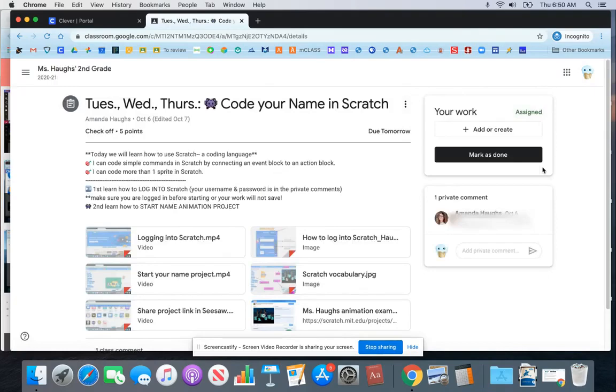So over in the Your Work section, if your teacher has attached a Google document, or other document for you to edit on or work on, it shows up here in the Your Work section. You also have the option of creating your own document on an assignment.